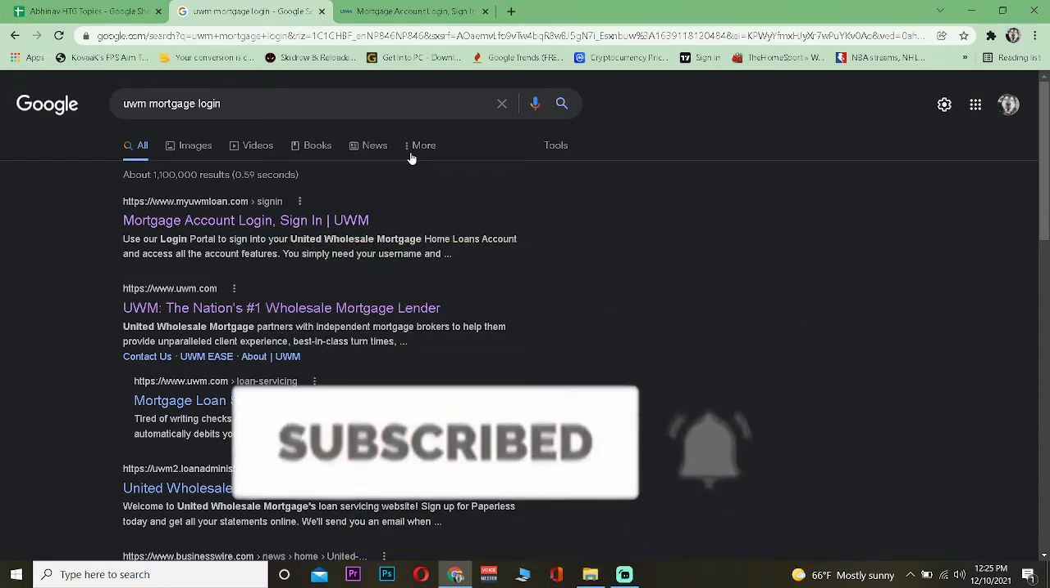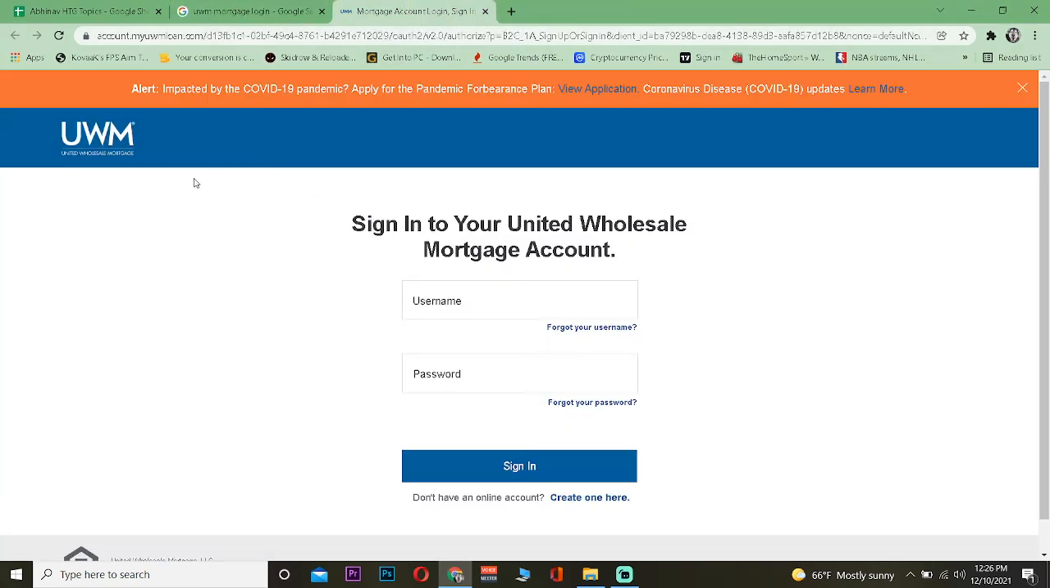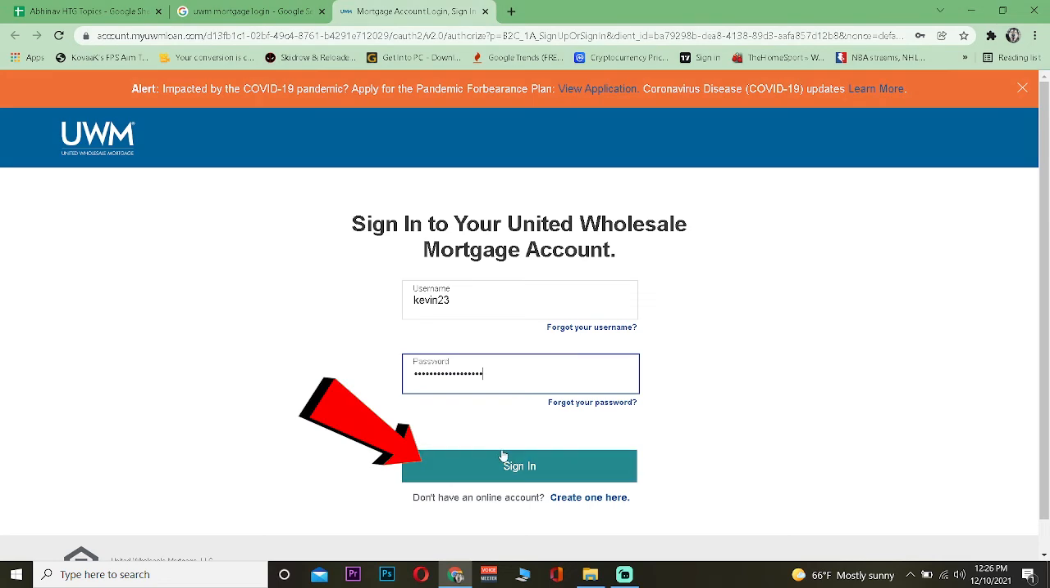So the first step, search for UWM Mortgage login like this, and then click on the first link over here. Once you do that, it's going to take you to this page. Now once you're over here, enter the username of your account over here, and then enter the password of your account over here. And just click on sign in, and you should be able to log in to your UWM account.